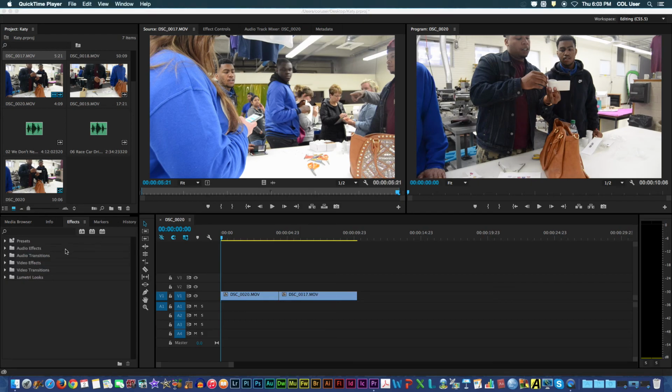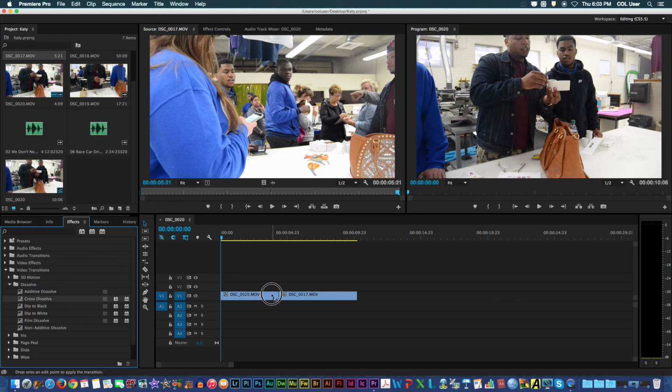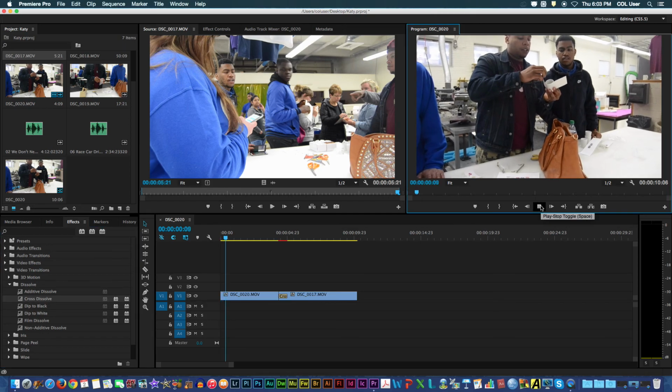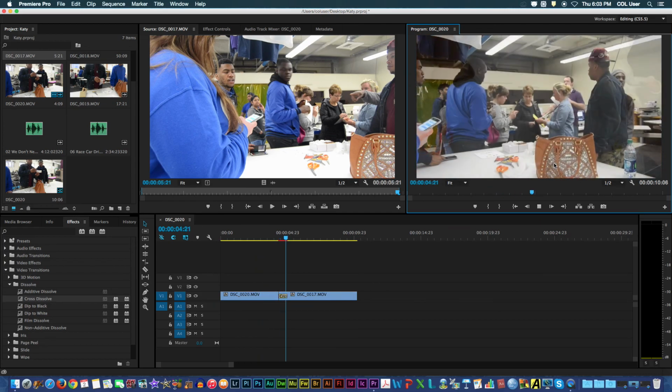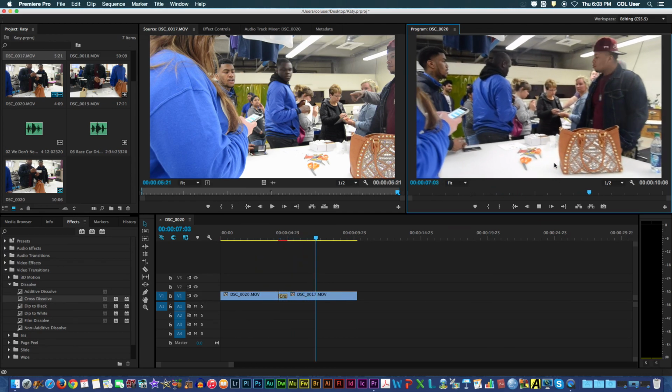You go over to this bottom left hand panel and you click on Effects. You can go to Video Transitions, and a good one to use is dissolve, and you can do the cross dissolve, and you just have to click and drag that onto the timeline where you want it to start in between the videos. So if we click play over here and see the video that we've made, you can see it kind of crossfade into the other video clip.